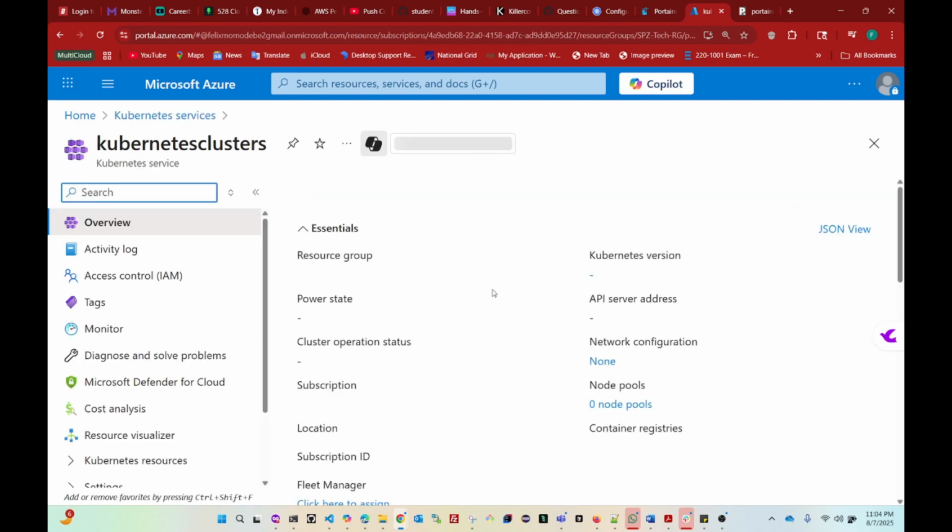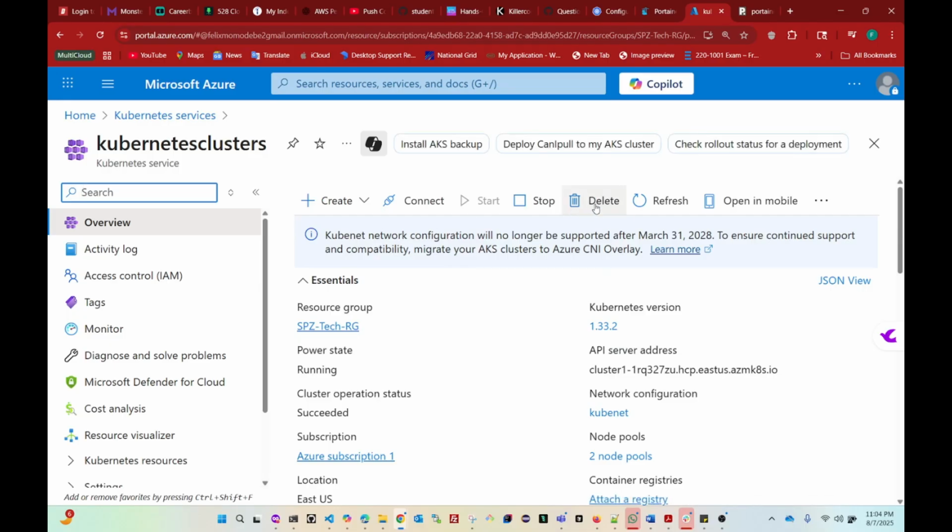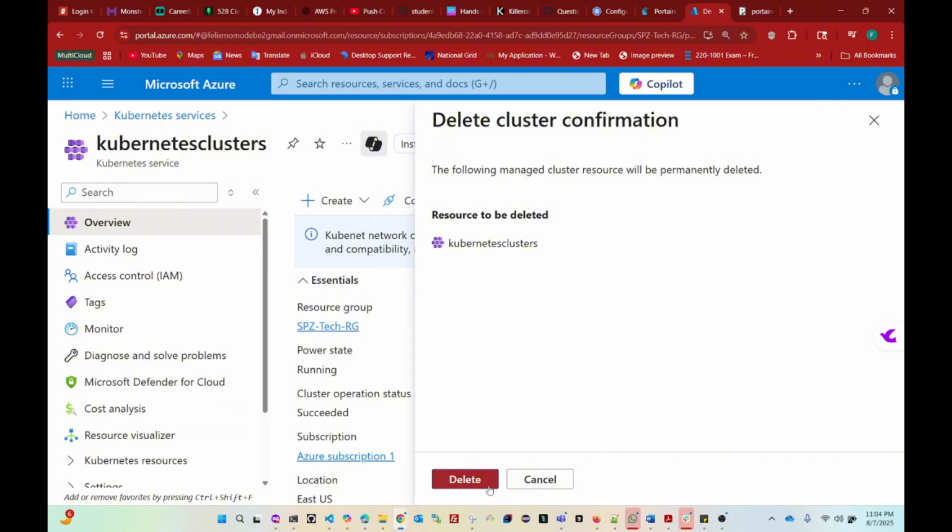So I'm going to click on this one. I'm going to delete it. Make sure you delete the Kubernetes cluster. It is very pricey and could cost you a lot. Make sure you do the cleanup.